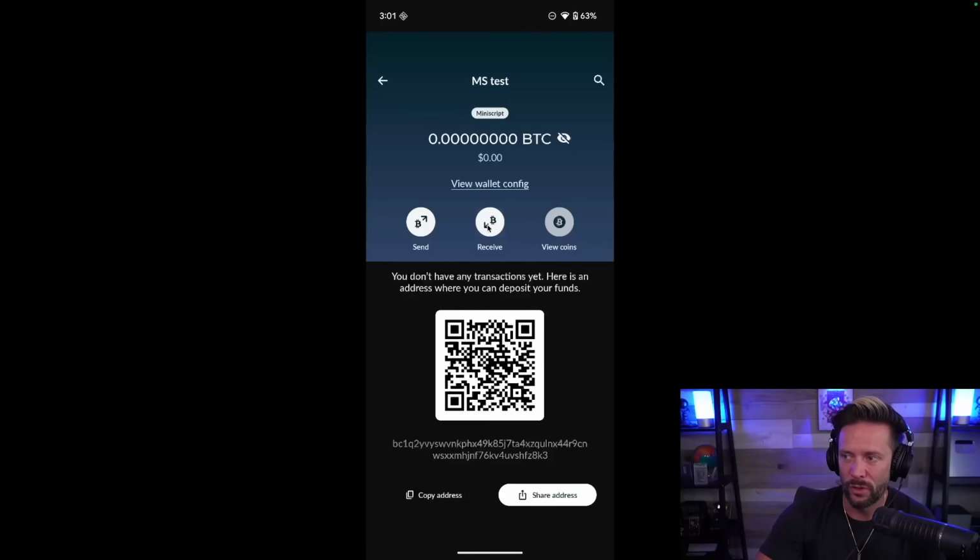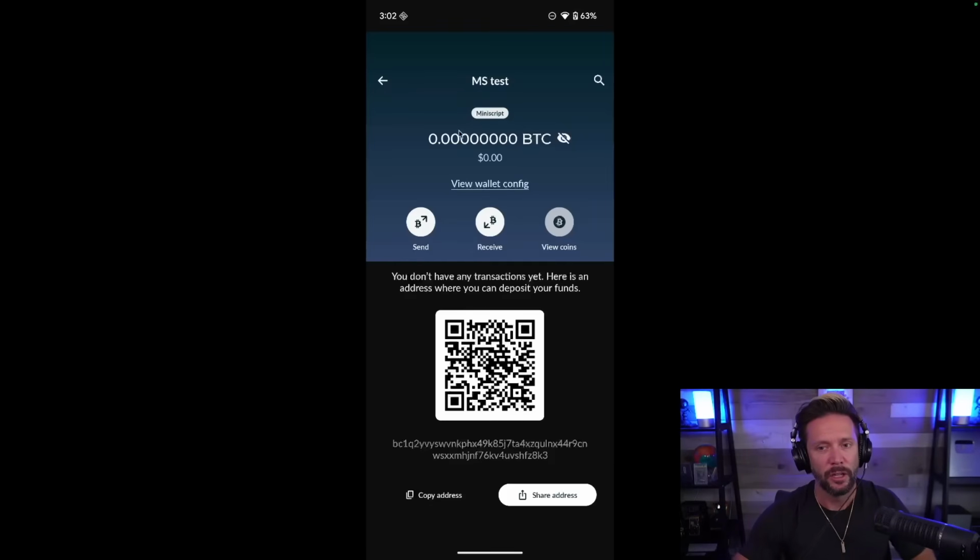And if we want new addresses to receive to, we just hit the receive button. Outside of that, there's some additional features, but I'm not going to dive into those right now. We're just going to see the functionality of the wallet. So what I'm going to do is send over some Bitcoin into this wallet.